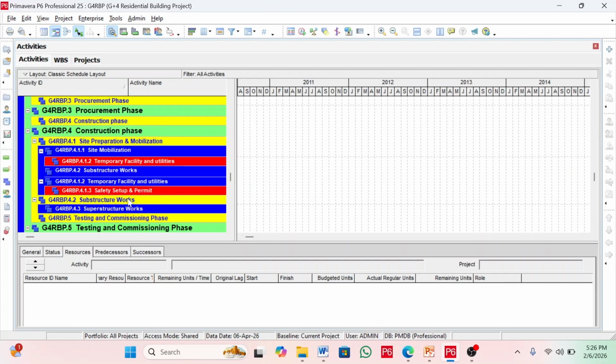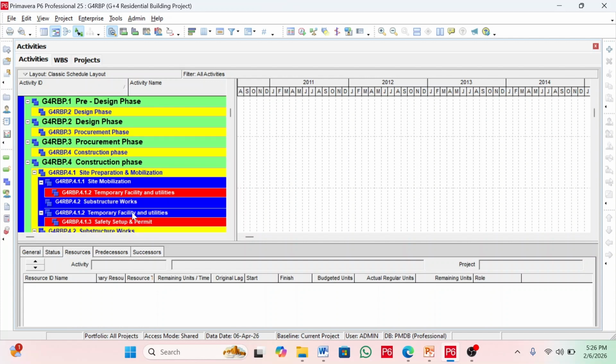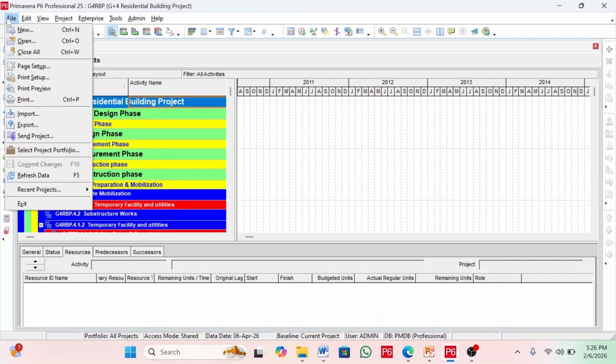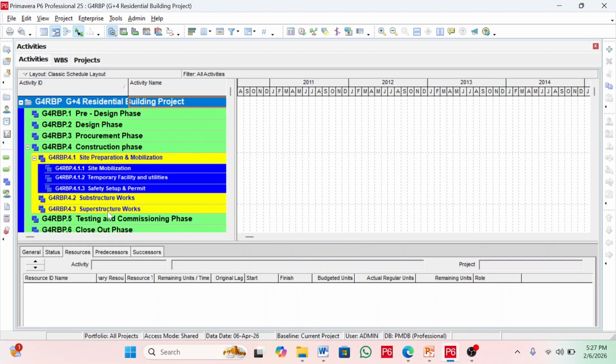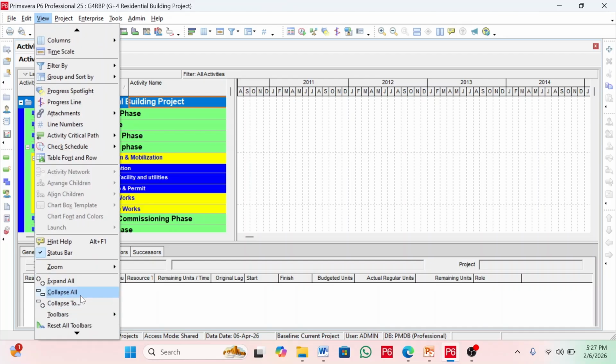As you can see here, the WBS is created, but it's not organized by level. So we have to organize this one. You have to go to the file menu here, refresh the data, and then it will organize right away. So this is our WBS structure for the G+4 residential building project. Then you can go to the view button and click collapse to.